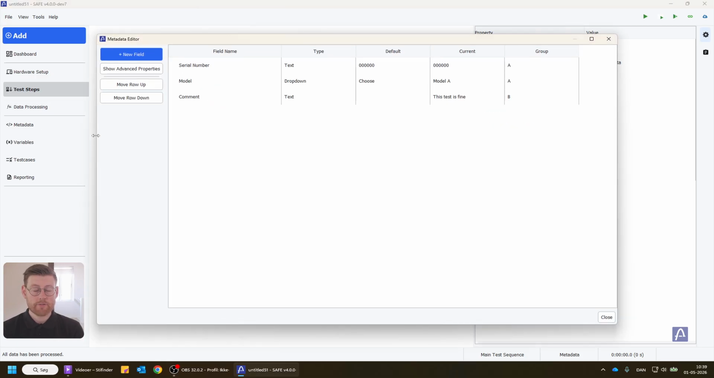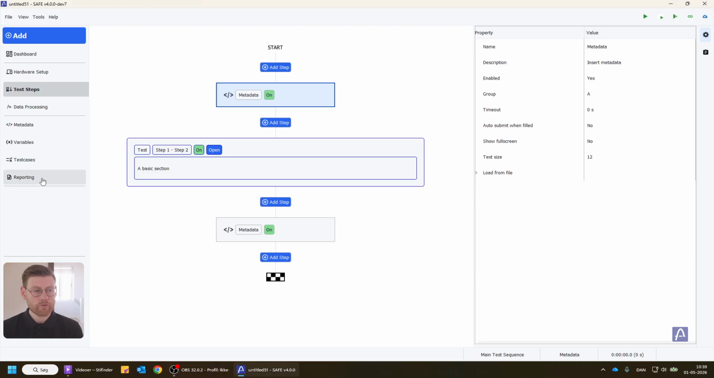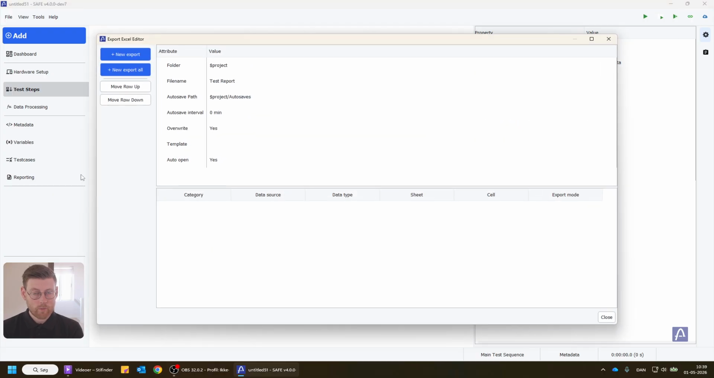And without much effort, we have actually now put a lot of description into our test results. So when we have our graphs and test results, we now also know that it's the serial number 0000, model A, and the test went fine. Now this is very useful when we go into our reporting. And we can actually very, very simply export all of this into a report.